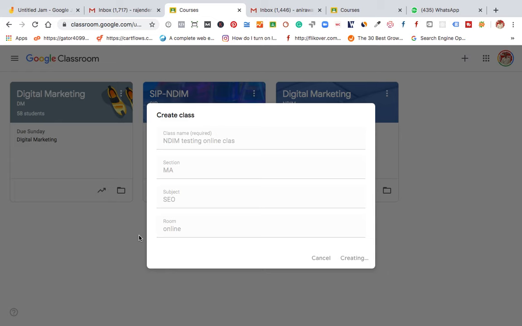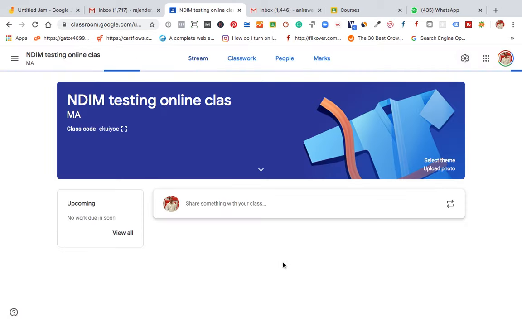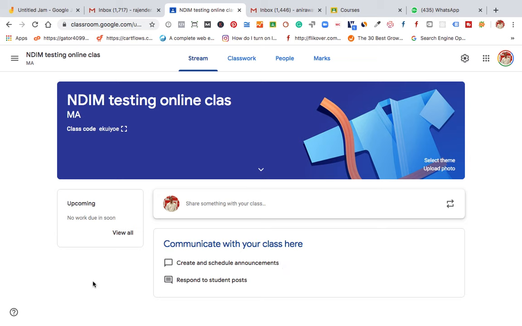Once the class is created, you will get a classroom ID, and this is the ID you have to share with your students, so that once they want to access your class, all they have to do is click on this plus icon and join the class. If you want, you can individually send them the email as well, from this people tab.